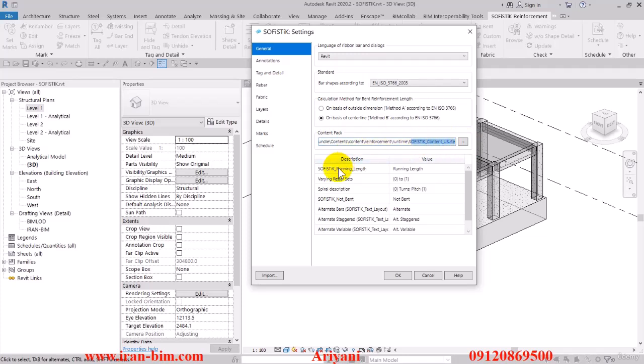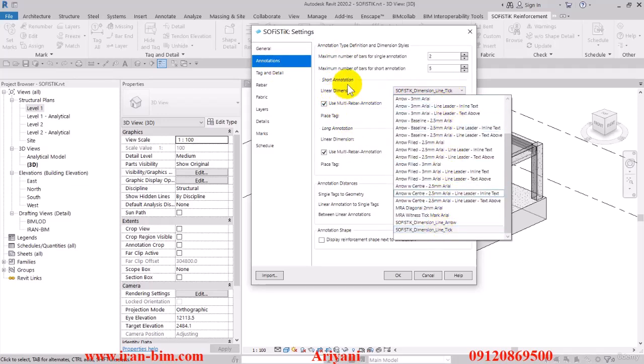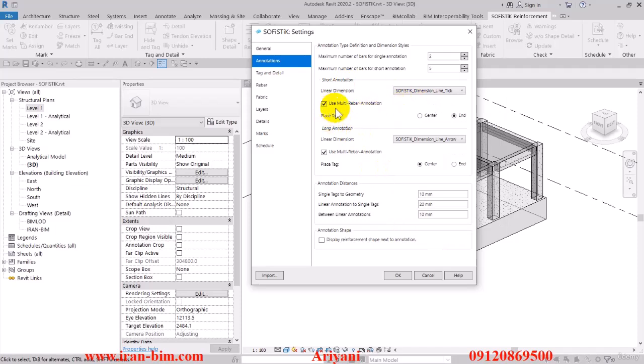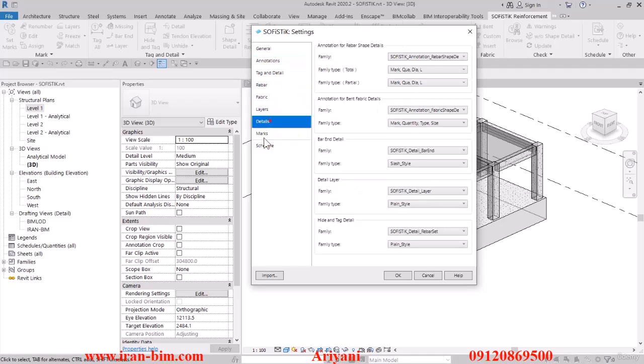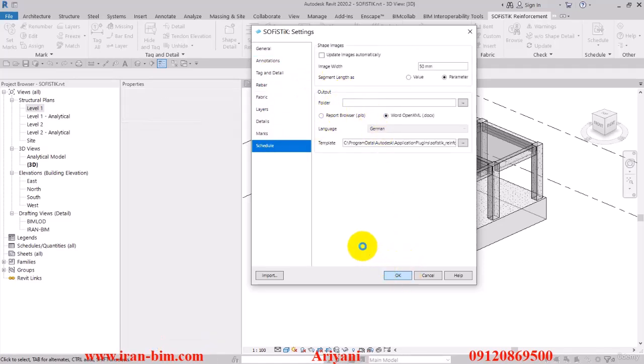After that, we have the destination that is used for the content pack. And then we have the settings used for annotation. Here you can choose the dimension for the linear dimension setting, which we can also change later on. Then we have the use multi-rebar annotation box. We'll check that for now. And then the place tag. We can change these settings later on if you want to, but they're fine for now, so we'll progress. So just press OK for now.